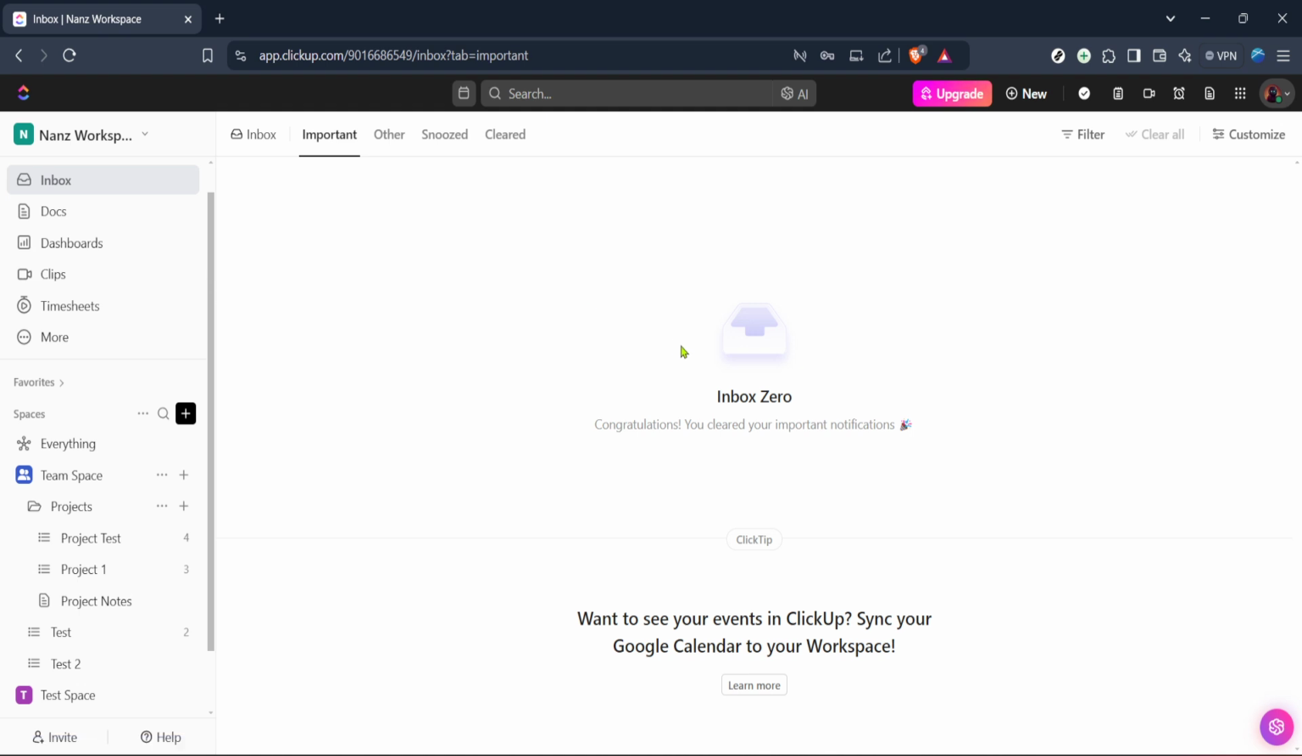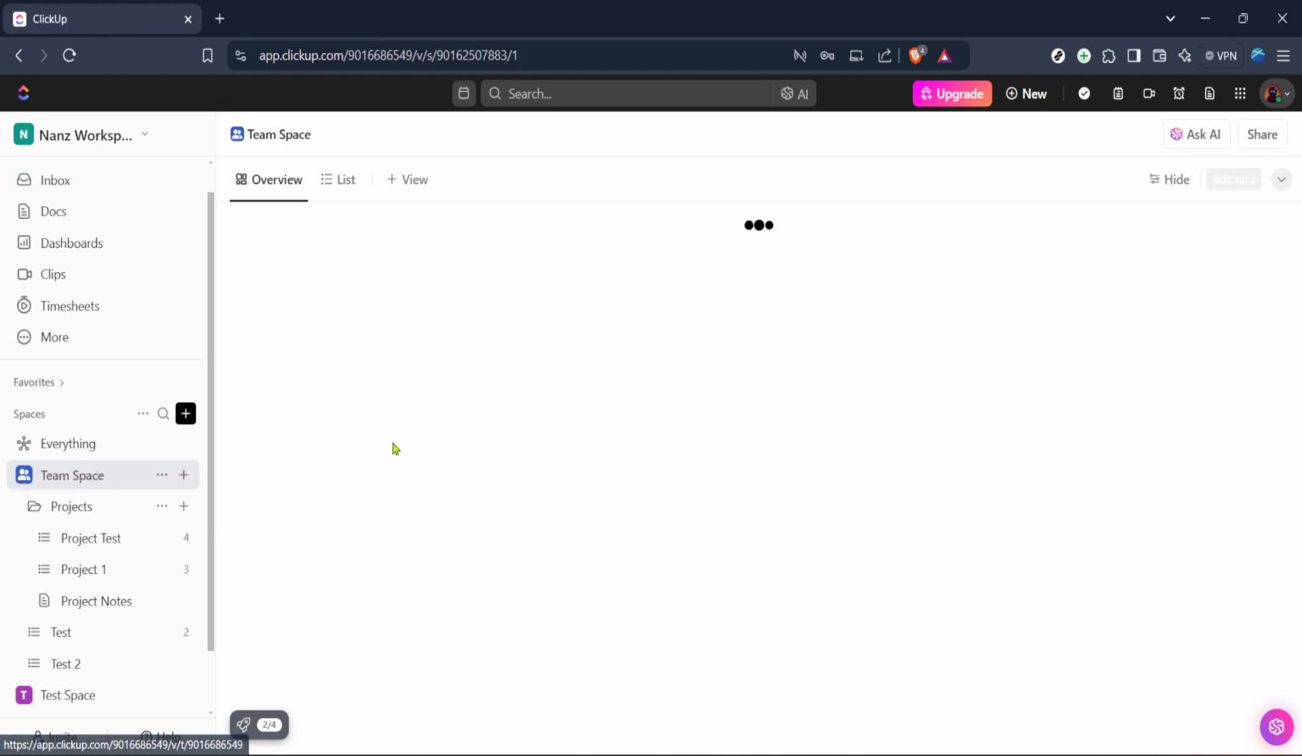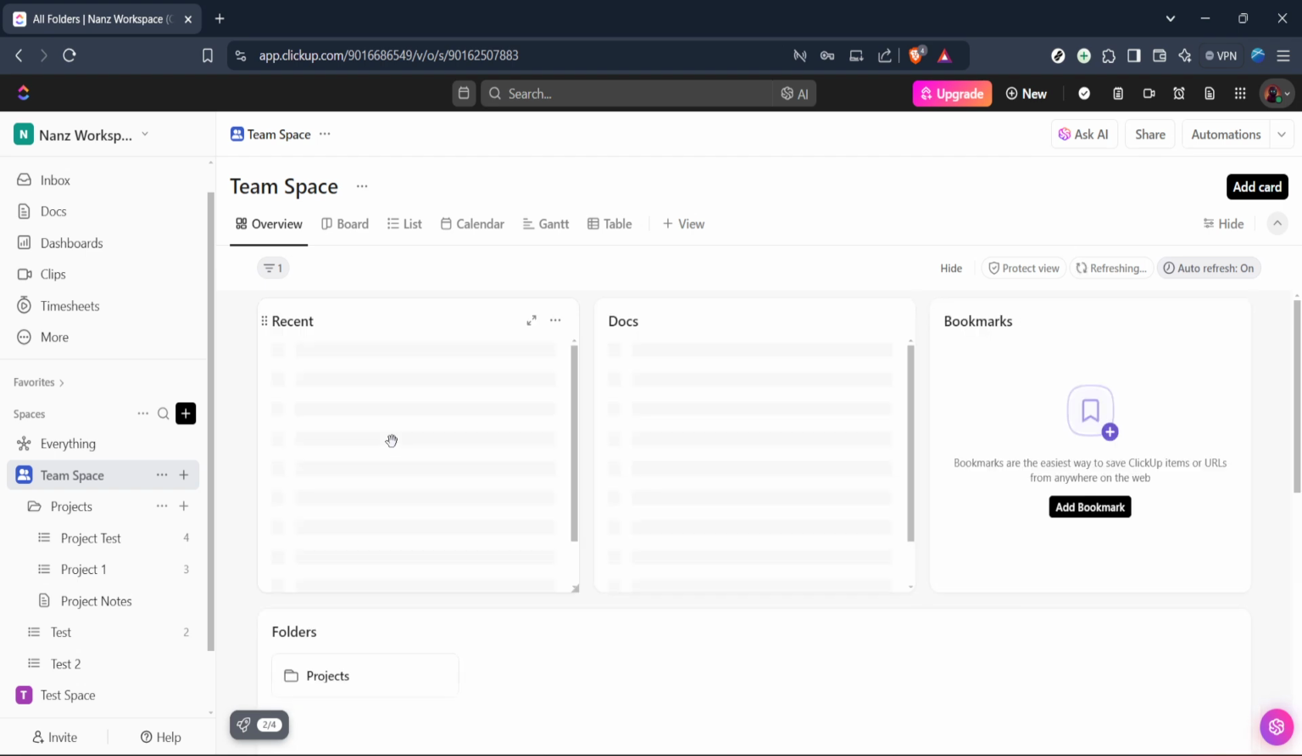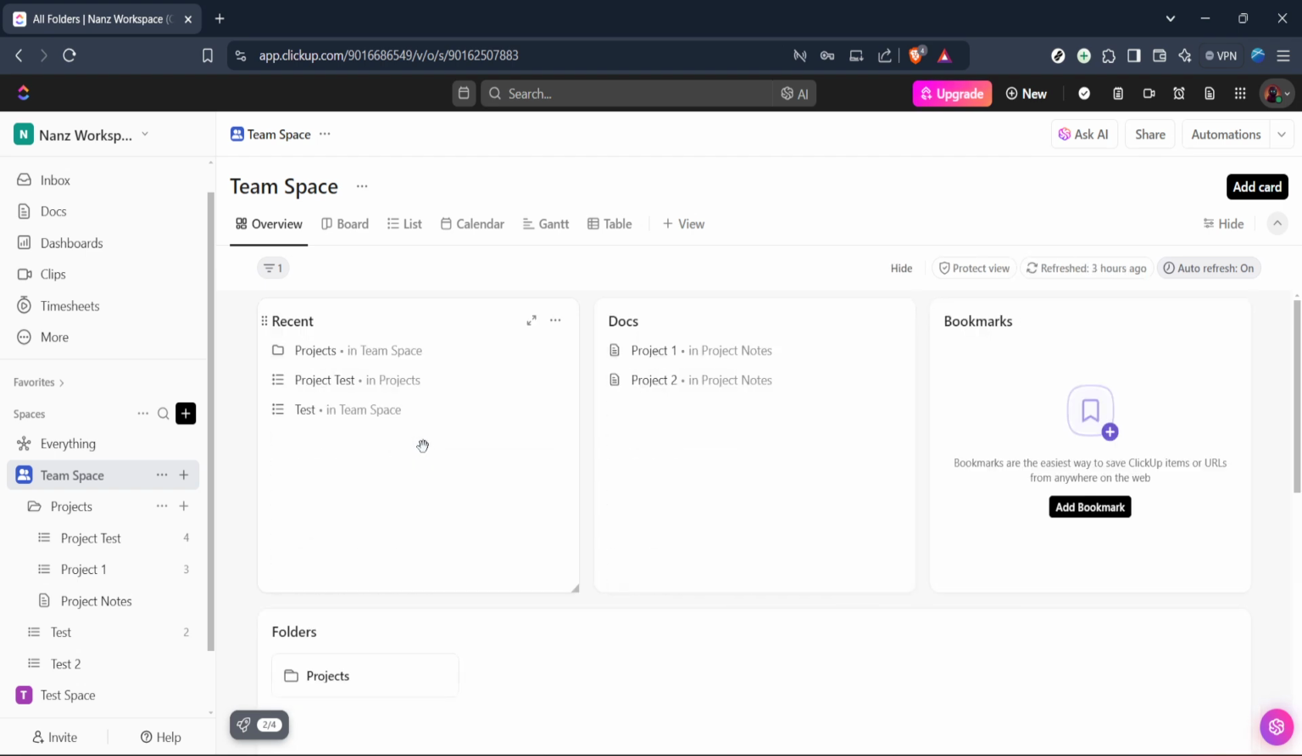Now that you are logged in, it's time to head over to your workspace. Look for the home vertical bar, your workspace name option. This will serve as your command center where you can access everything from your tasks, spaces, to personal settings.